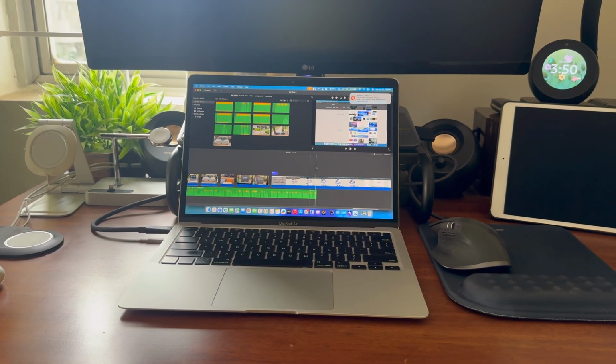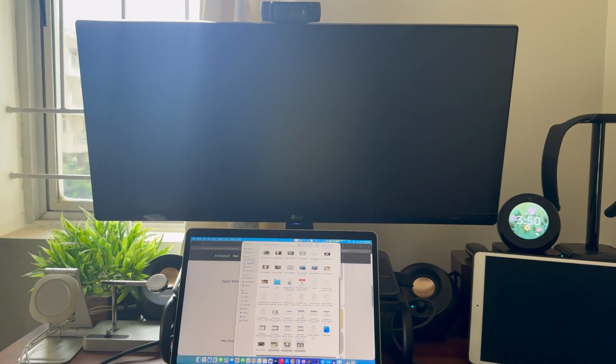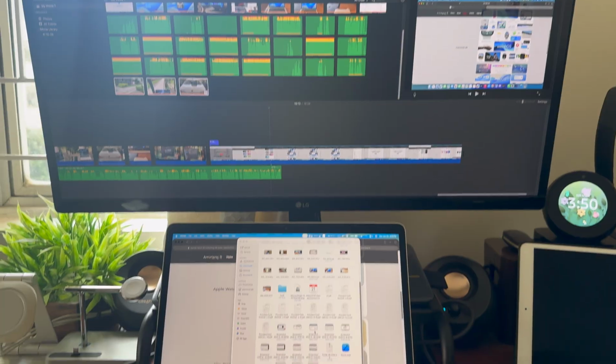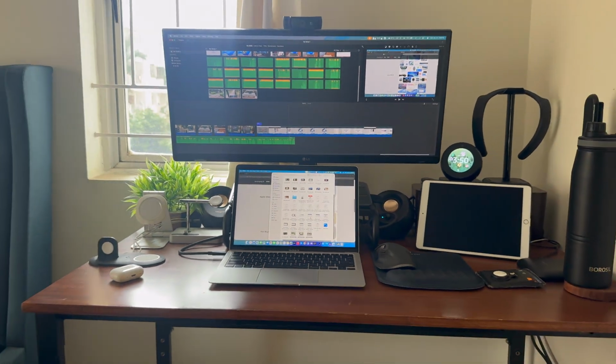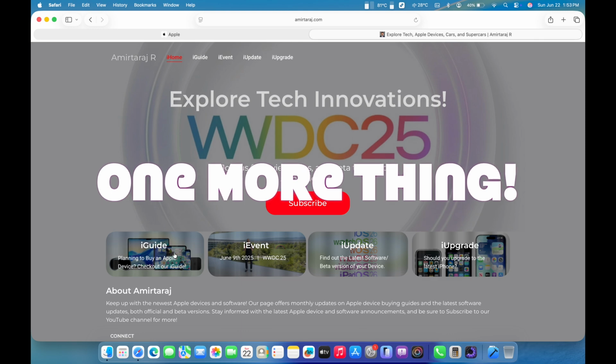But if you are planning on keeping your MacBook Air for even longer, I would suggest going with the M4 MacBook Air, as it comes with 16 gigabytes of unified memory from the basic. That would be my pick. And there is one more thing.